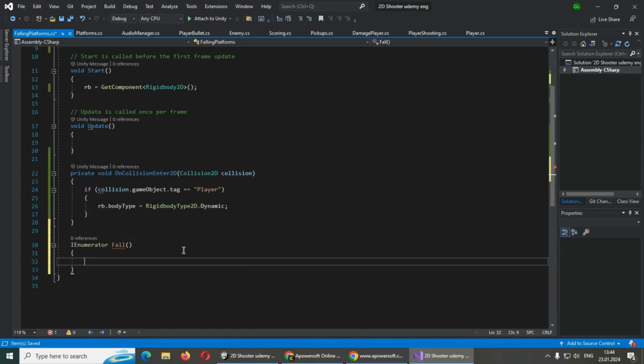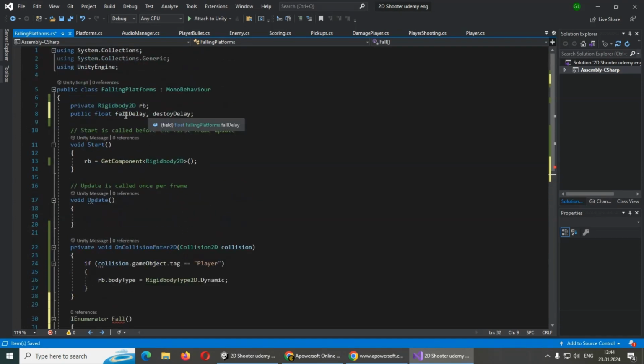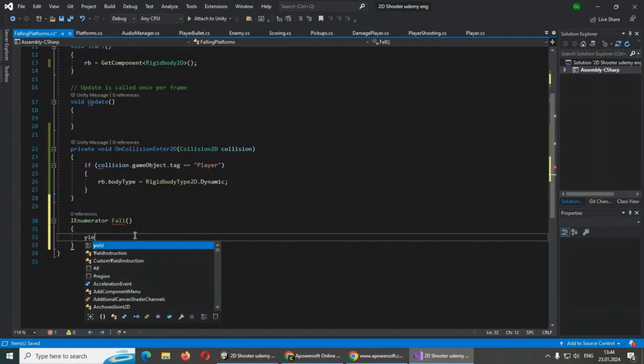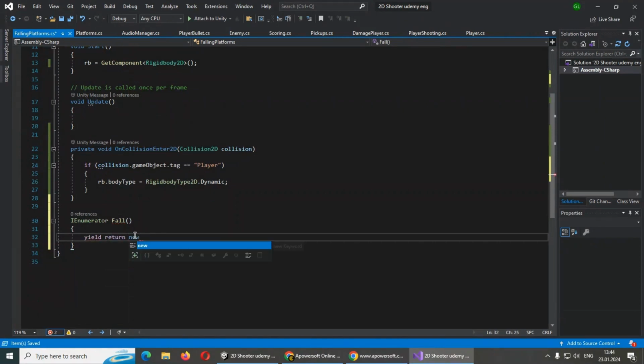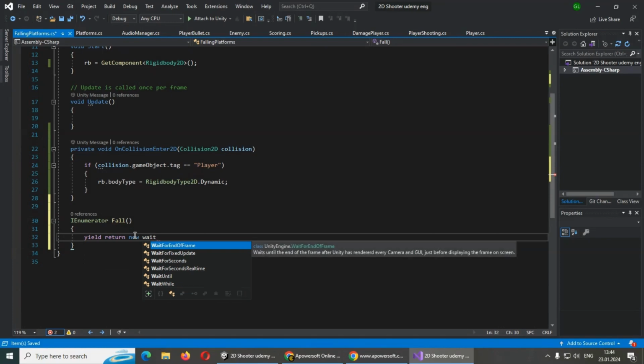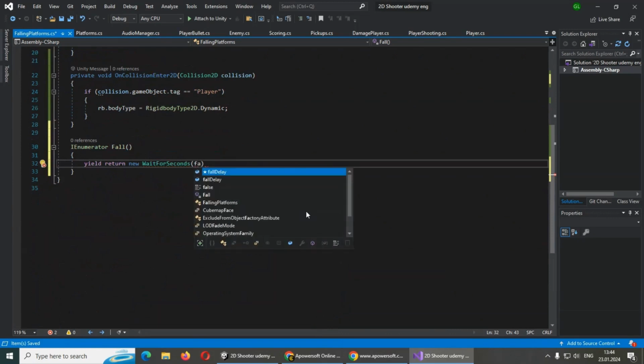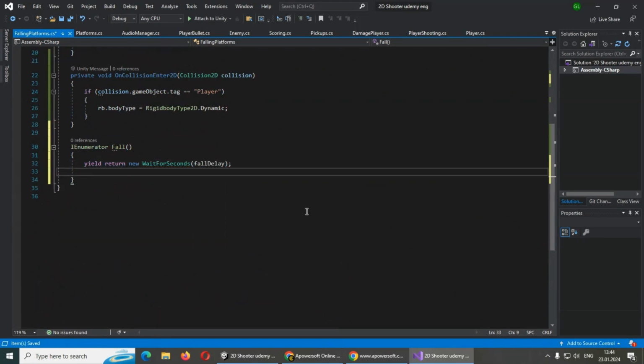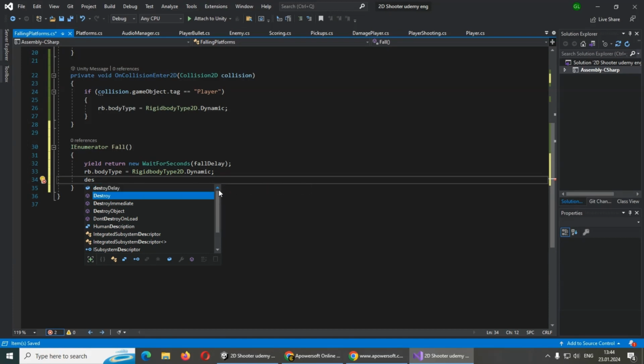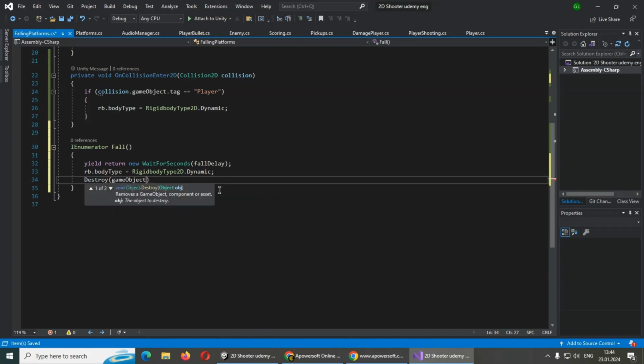So the first thing that should happen, we should have some delay time, some fall delay time. And to do that, we can say yield return new WaitForSeconds, and in brackets we can pass our fallDelay. After that, we want the body type to be dynamic, so we will copy this line and paste it here. And after that, we should also destroy our platform. So let's say Destroy(gameObject, comma, and here we will pass our destroyDelay.